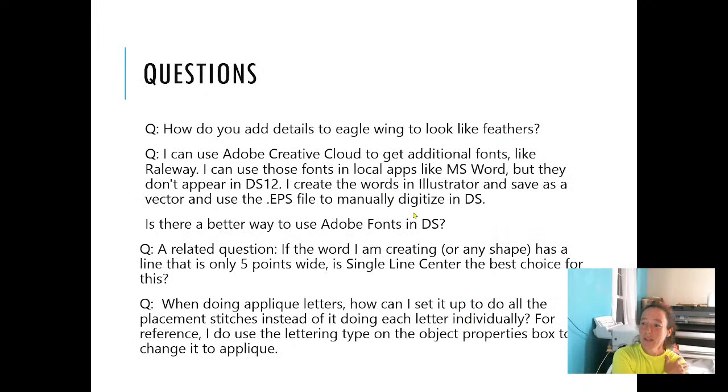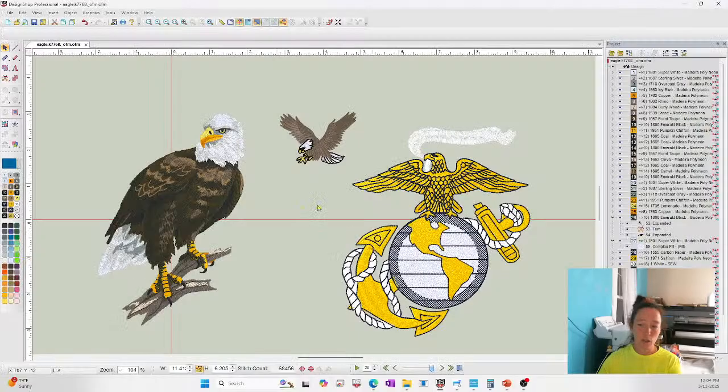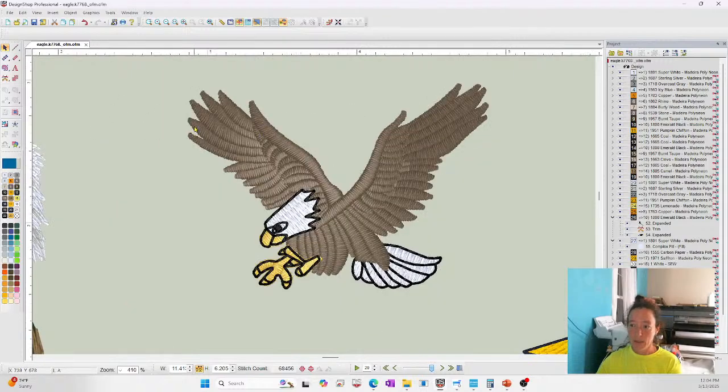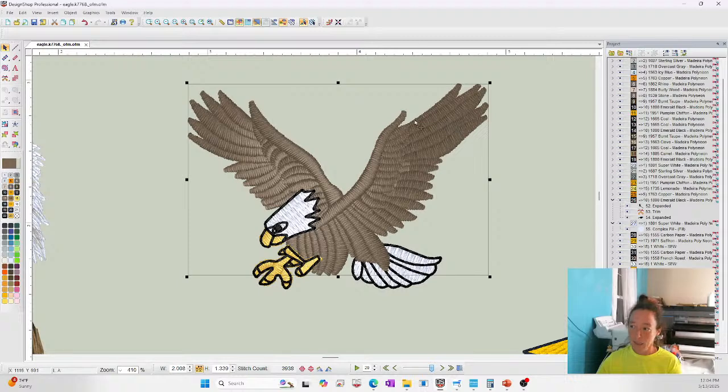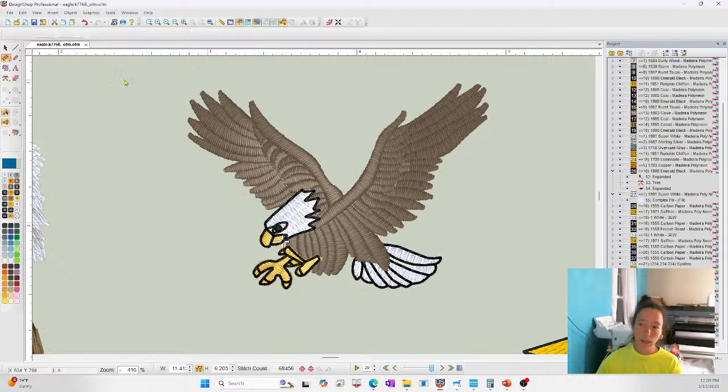All right. So how do you add details to an eagle wing to look like feathers? Okay, so with this, you've got lots of options, and a lot of it depends on the look you're trying to get and what size the element is, right? So I've got a bunch of little examples here for you to see, but for instance, you can digitize each one of these elements as a column, right? So it's really just about looking at the eagle that you want and what you're trying to create and building it out, right? So I can use these column stitches and create feathers, right?